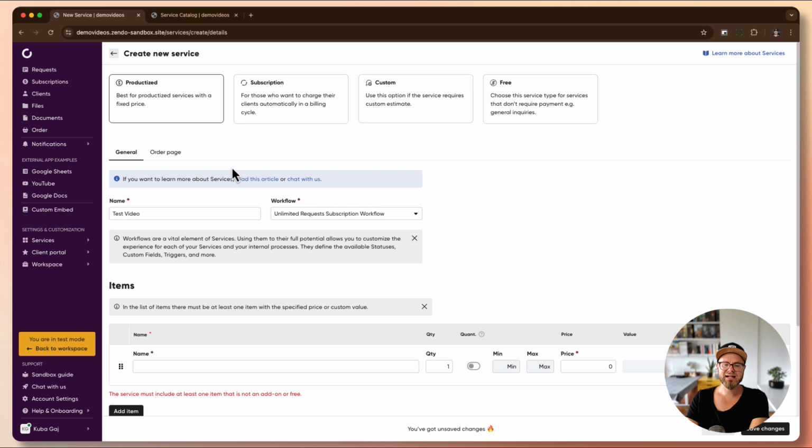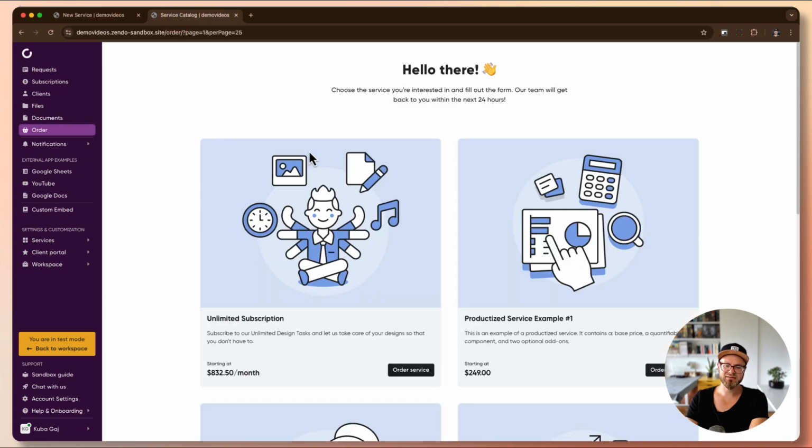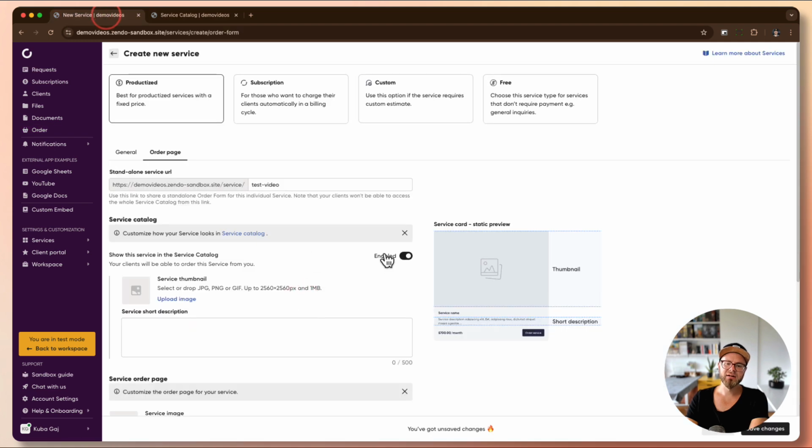Okay, the next tab is the order page settings, and order page means basically a service catalog, but as you know, the service doesn't have to be displayed on the service catalog. You may disable it, but this will hide some of the settings. Service thumbnail and service short description are only used on a service catalog. So this is the thumbnail and this is the short description of the service. When you don't want to show the service on the service catalog, there is no need to specify those two because they will be useless.